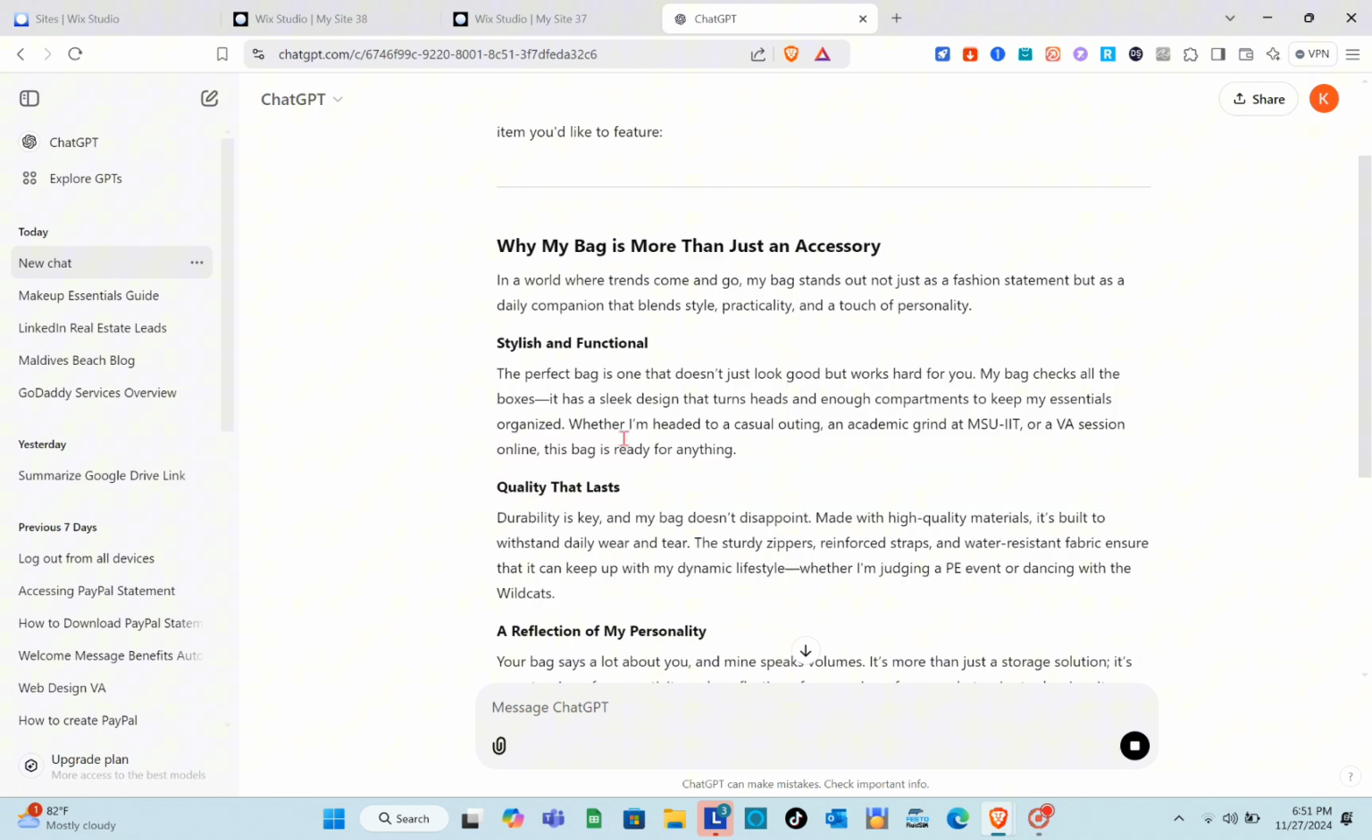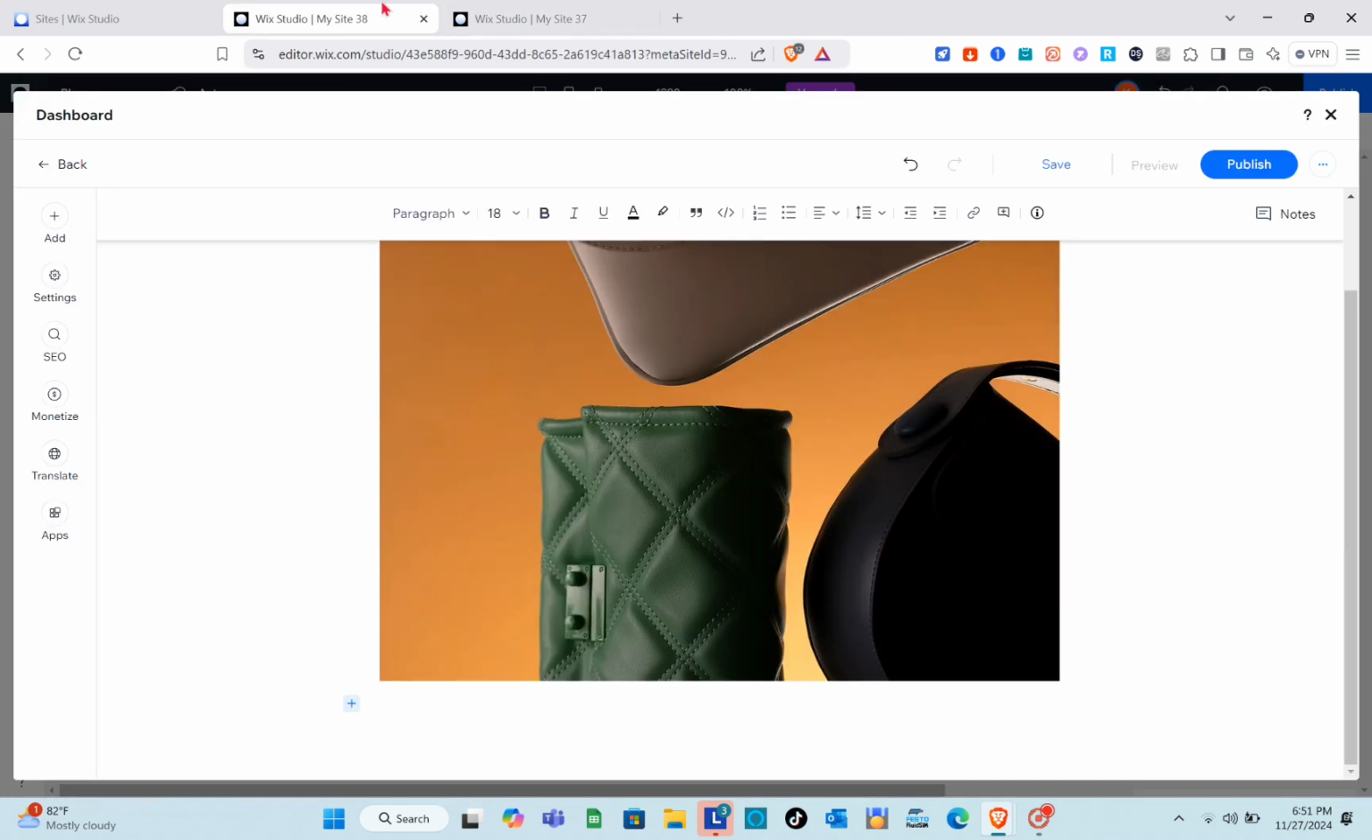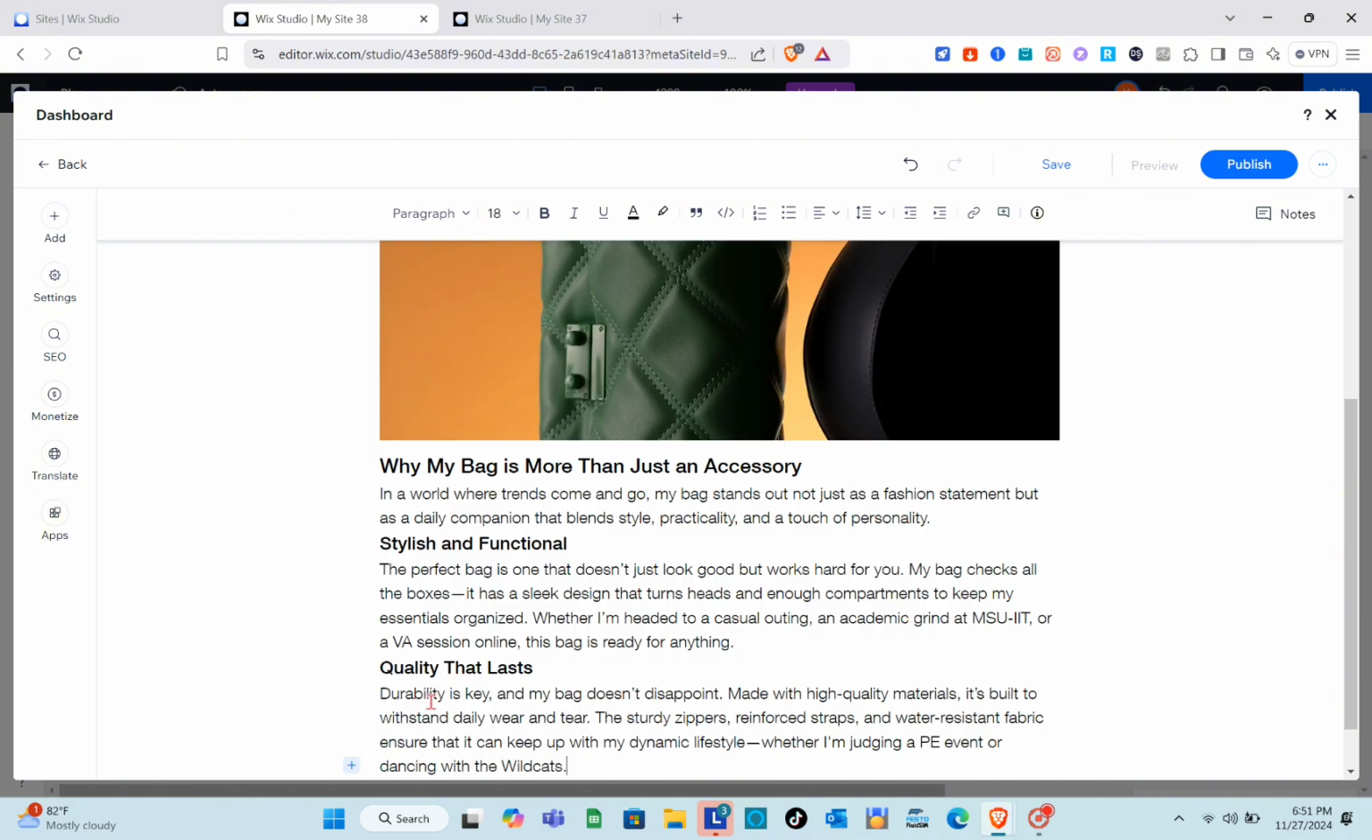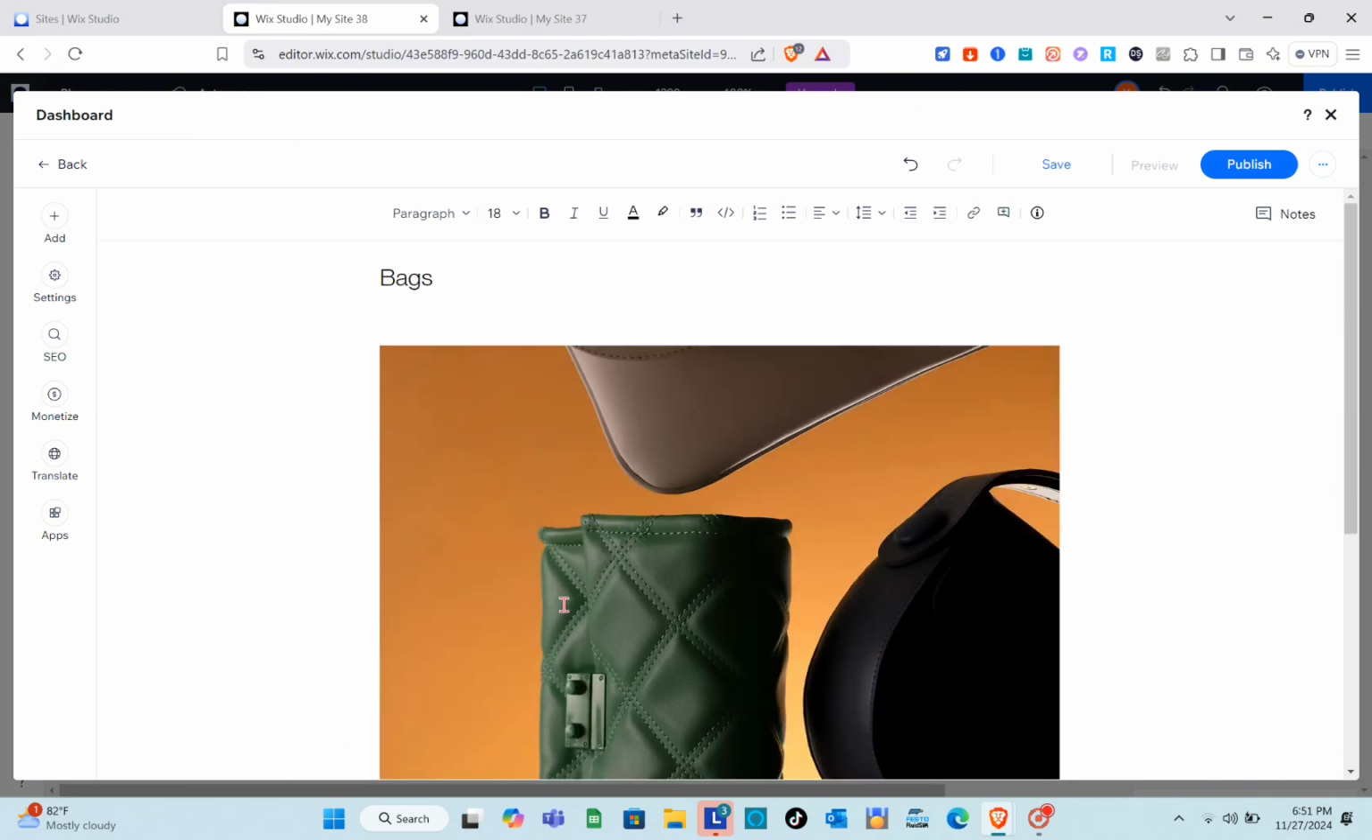After this, I'm just going to highlight the text that I need, click on copy, and then go back to our Wix Studio. I'm going to paste that right here. The next thing I should do is to simply click on the publish option at the top right of our screen.